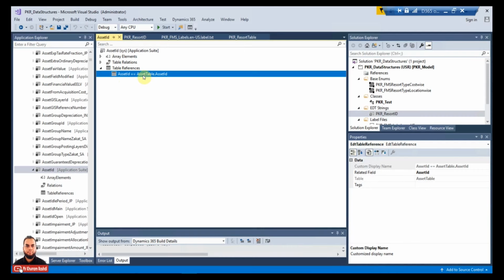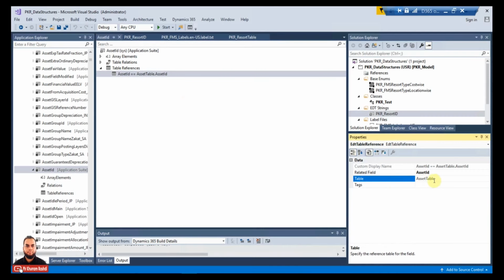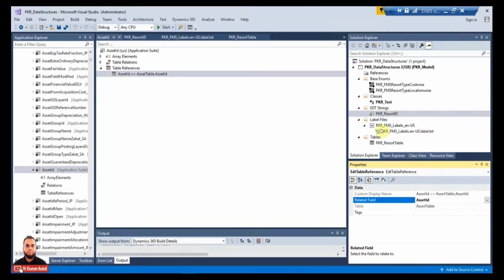So basically this asset ID EDT is used as a primary key in the asset table, and the field in the table which extends this EDT is basically asset ID. In this way we can define the relationship with the table when the relationship is defined within the EDT, and a relationship can also be defined within the table.